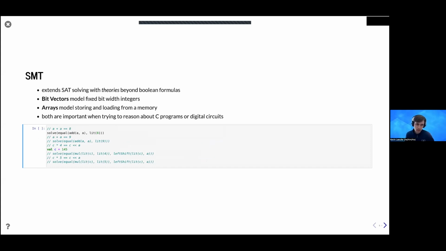The next thing I want to talk about is SMT, which stands for SAT modulo theories. You don't have to really understand a lot about it. The most important part here is that so far we've only been working with Boolean variables, variables that are either true or false. And SMT basically just adds some richer data types to what we've been doing.